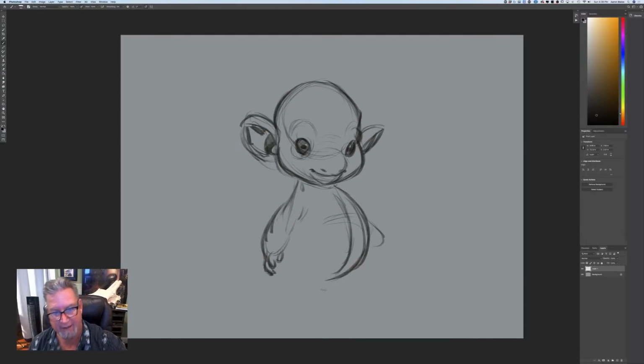Oh, a cute little guy. Till he bites your face off. Give him a little earring.